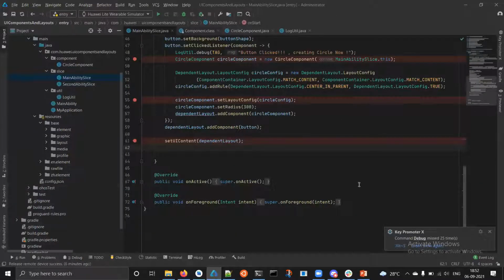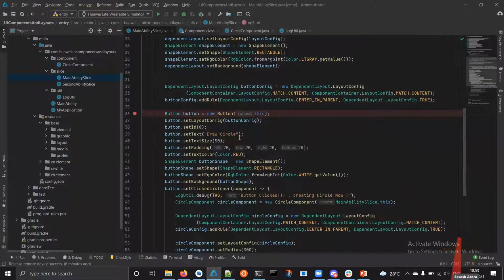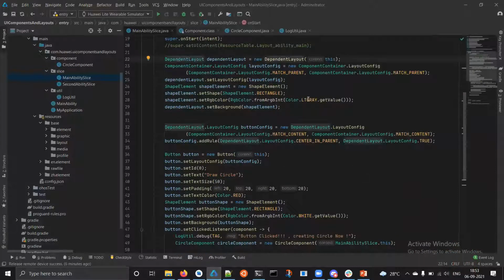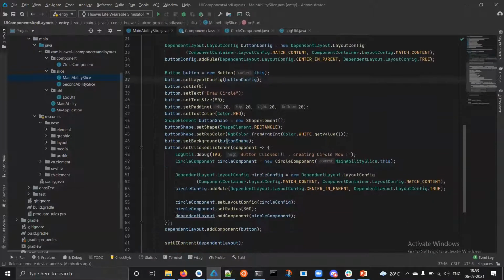For now, I have designed a sample where in the main ability slice, I have added a dependent layout, which is in light gray background and will occupy the entire screen. And I have a button here. On click of the button, I am going to create a custom component.